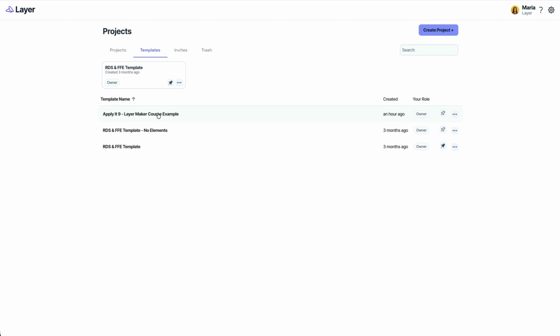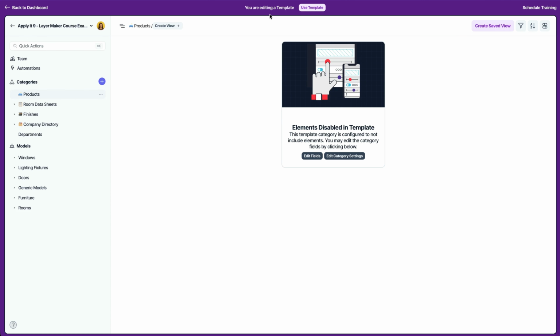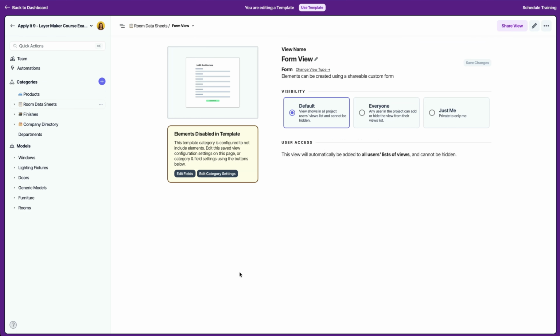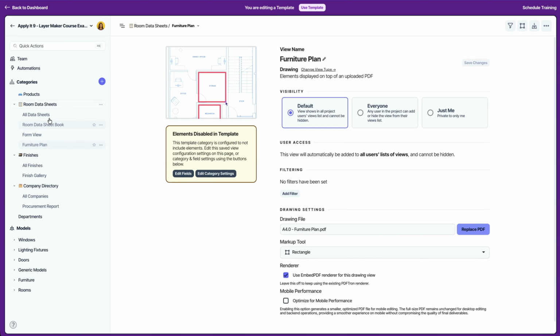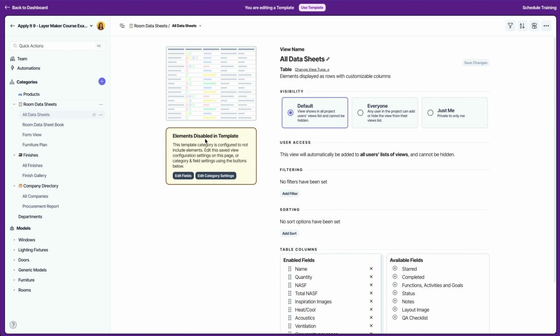Let's take a look at editing the template. Notice the purple border showing that we are indeed editing a template. Task 1 was creating the template. This is task 2, editing the template. You'll notice that all of the categories are present from our previous project, as well as all of the views for each. Now, elements are disabled for this template, as noted here.